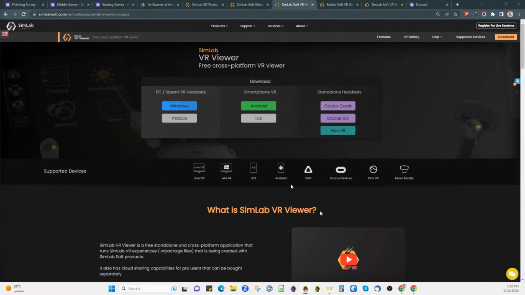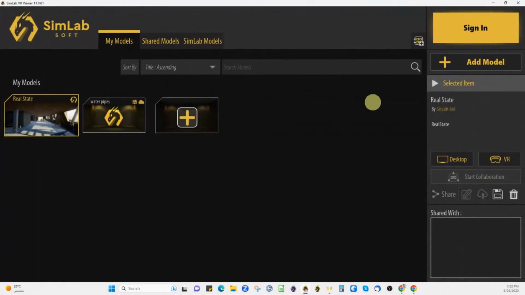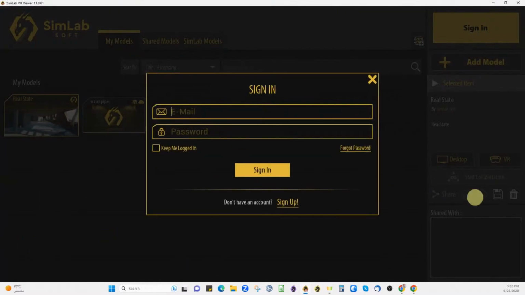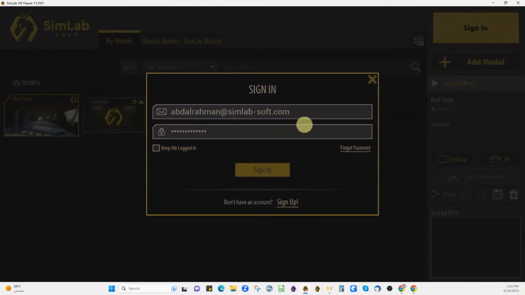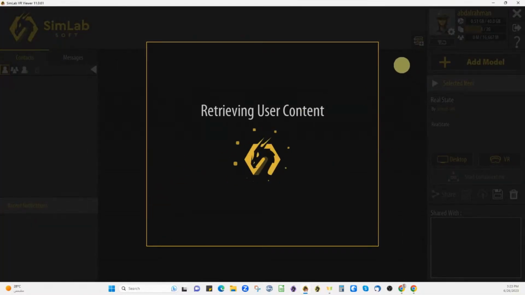I just want to show you one more resource. I'll just sign in. The same account you used to sign up with VR Studio, you can use to sign in here. You have another resource for 3D or VR experiences that are ready to use.